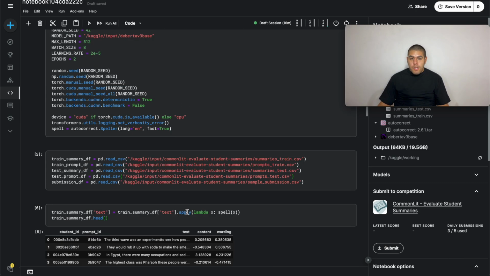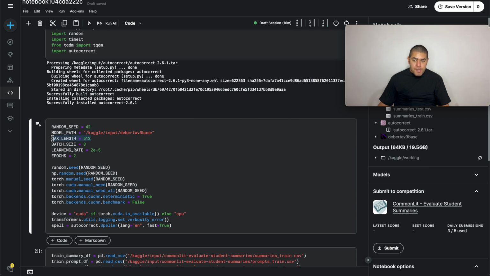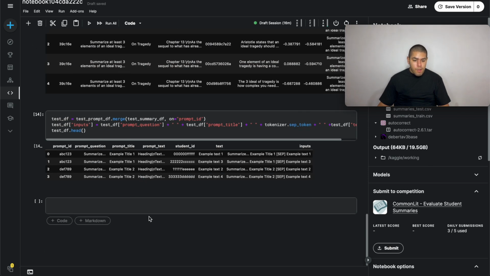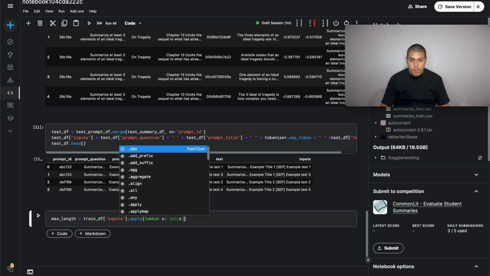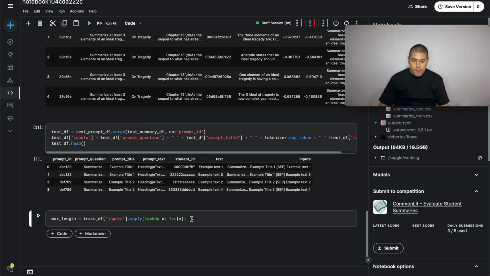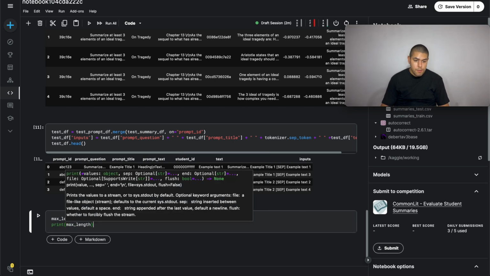In the beginning, I mentioned that I decided on the max length somehow, and now it's time to show you. We will define a variable called max length. We take the train inputs, which will be the input of our model, and we apply lambda x. Like I mentioned before, x is every value in the column, and we take its length. After that, we take the maximum of it. Let's see what the maximum length is.